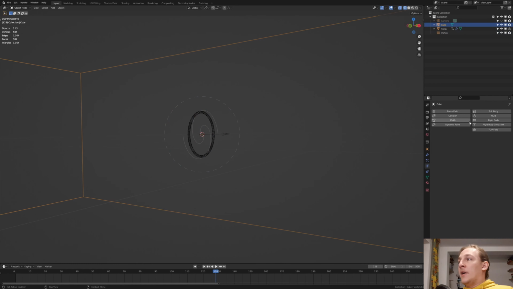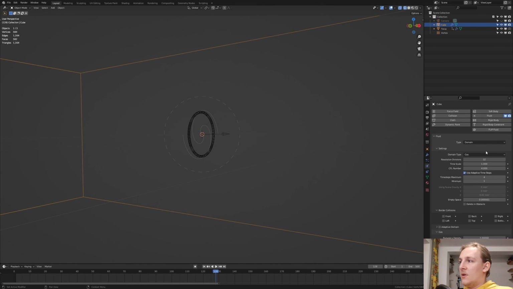Select the cube and go to fluid and set the type to domain. Set the resolution divisions to somewhere between 200 and 300. I'm going to set it to 300. Of course, the higher the divisions are, the better the quality of the simulation will be, but also the longer it will take to bake.